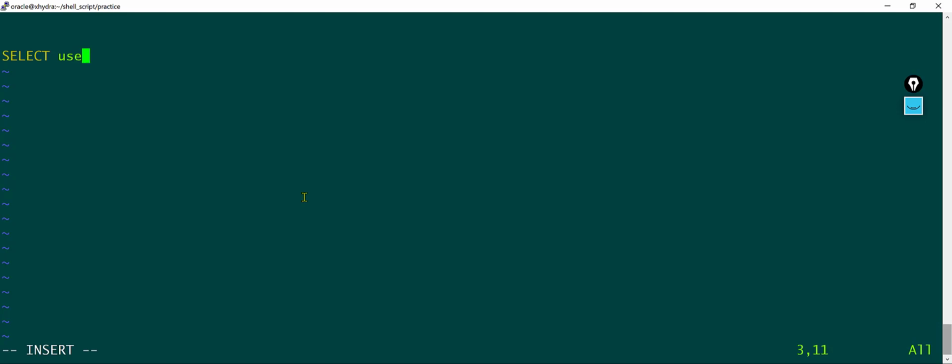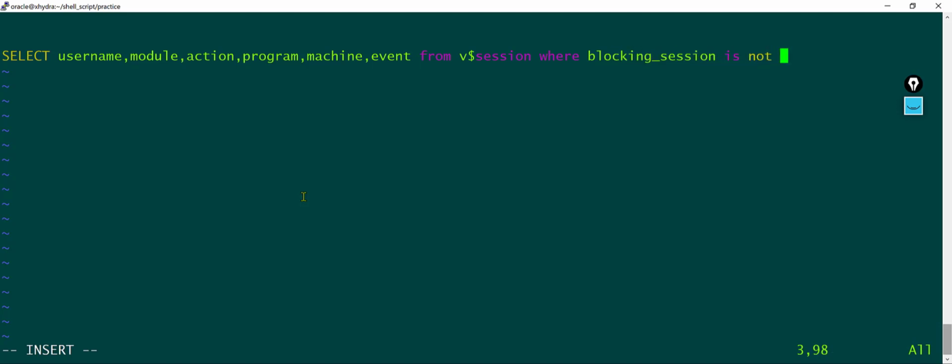So select username, module, action, program, machine, event, something like this. Okay, from v$session where blocking session is not null. So just consider that we are going to write a shell script to kill the blocking sessions which is known.